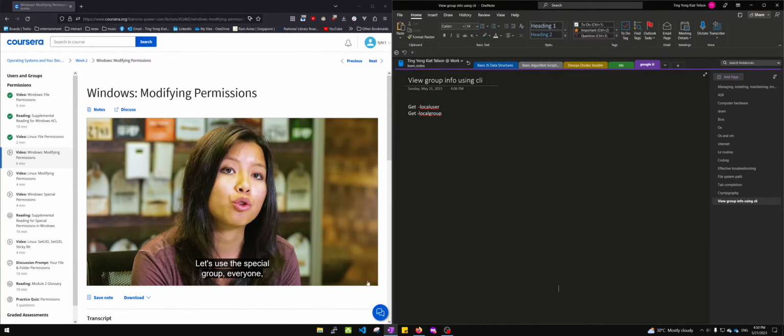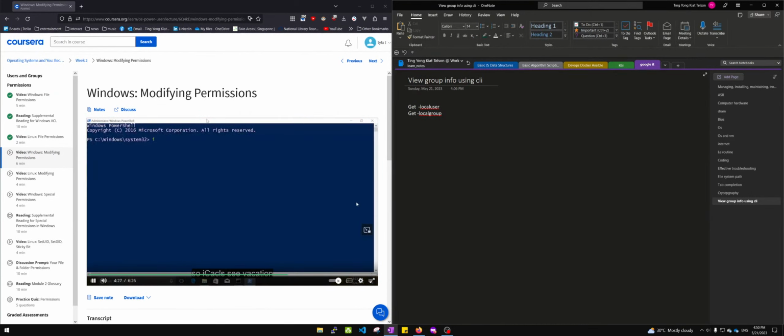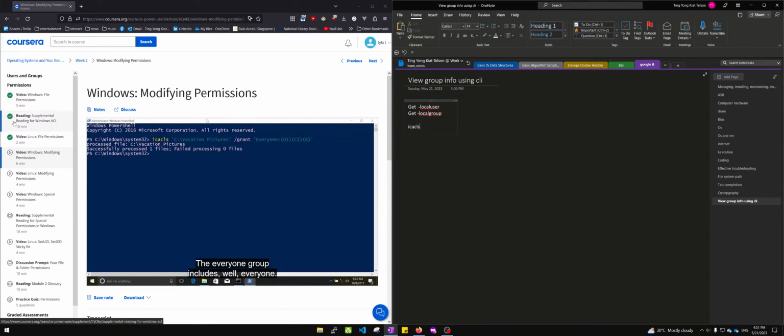Let's use the special group Everyone to give read permissions to the directory. So icacls Vacation Pictures /grant Everyone:(OI)(CI)R. Success!